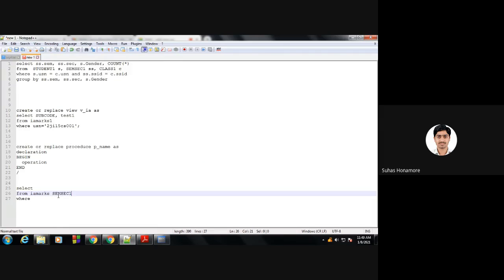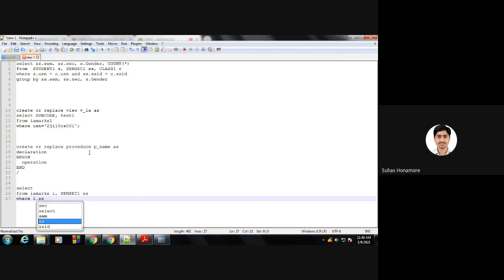So I will create this one as I, and this as SS. The join between these two is I dot SSID equal to SS dot SSID, and then the condition: SS dot sem is 5th, and SS dot section is A, or it may be B section, or it may be C section. This entire thing we have to do.